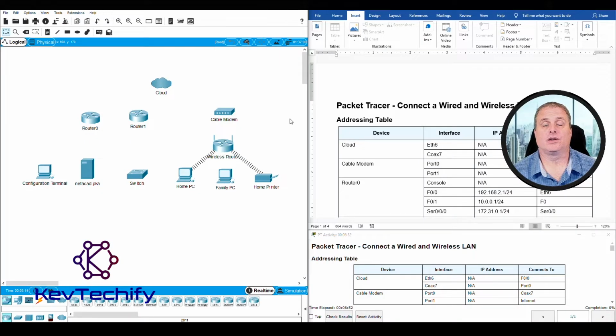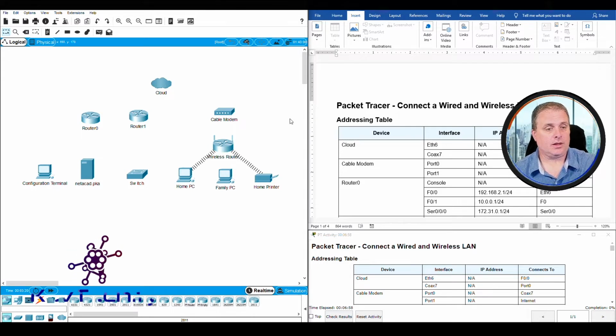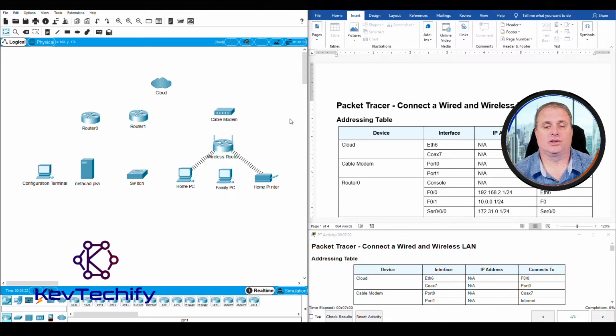Connect a wired and wireless LAN. I already have the lab open here. On the left side, I have my lab, my work area where I can interact with the devices. On the upper right side, I have the Word document so I can write my answers in there. And in the bottom right, I have the Packet Tracer activity window. That's the actual instructions for the Packet Tracer lab. That's where I can go and check my results as we work through this lab.